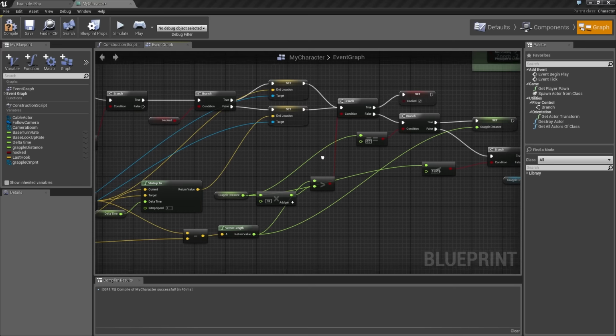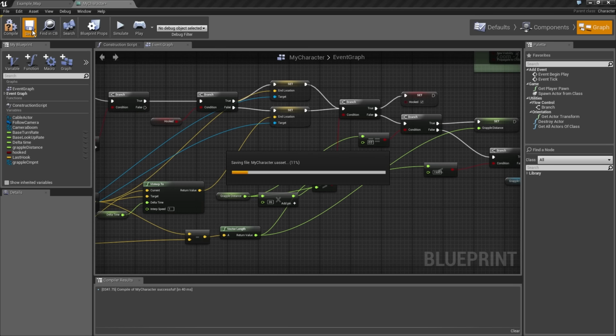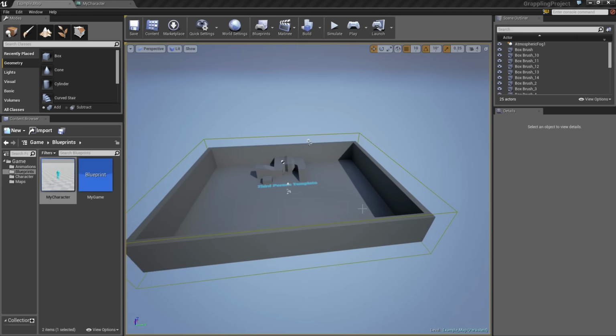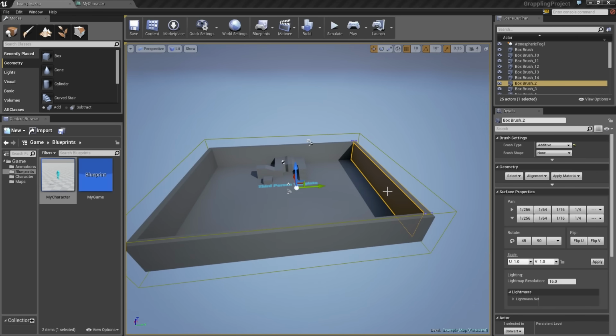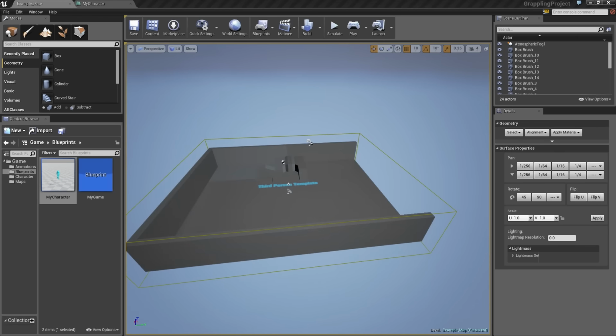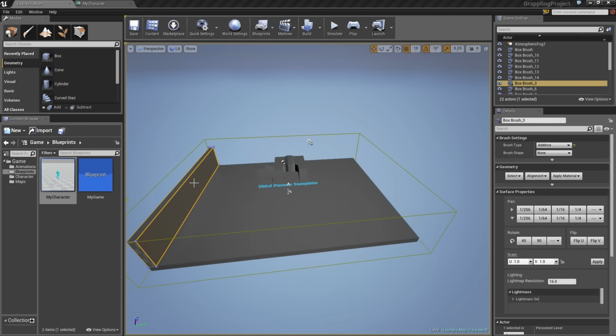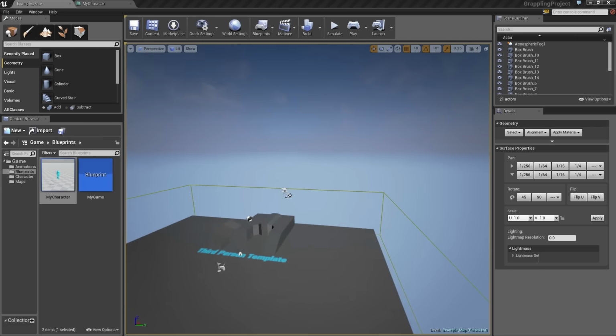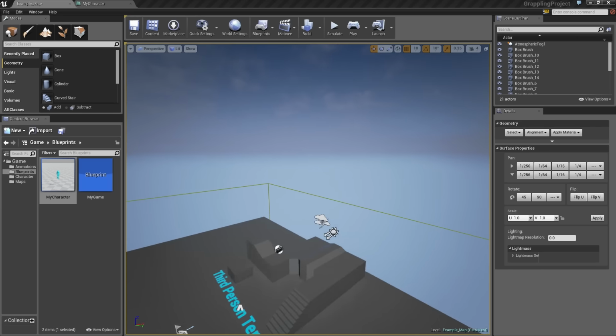So with all of that done, let's go save this and compile. Now you may be wondering, how do we know where the mouse is currently located? Well, that's what we have the custom cursor tutorial for. Make sure you guys go check that out. But I already have that implemented here.